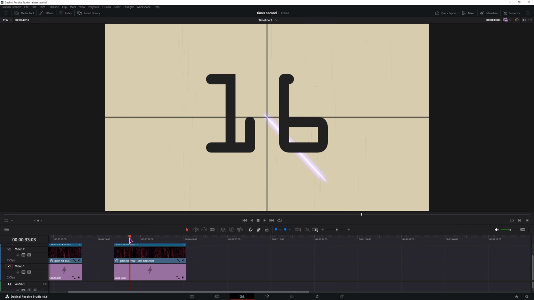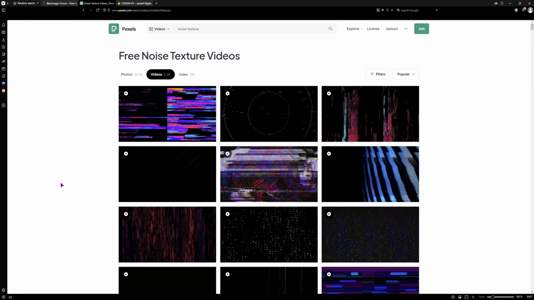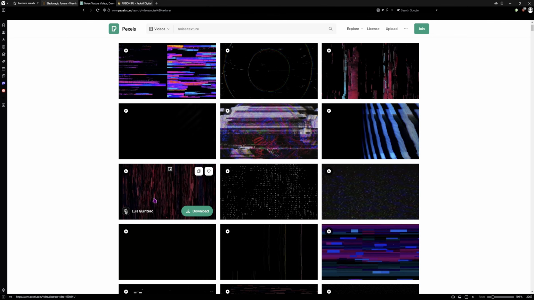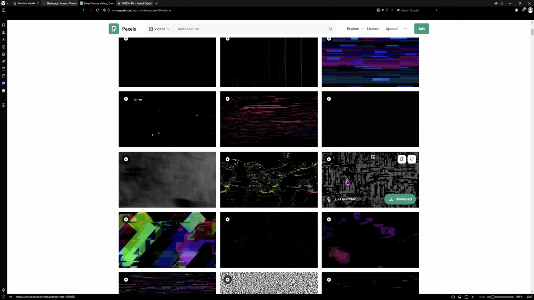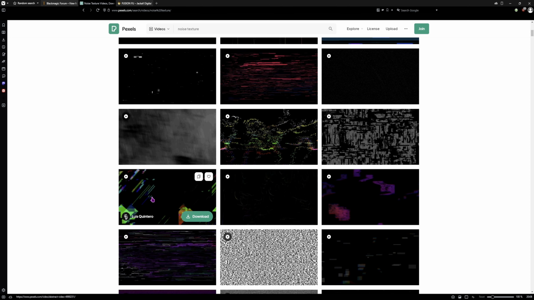You could also achieve this by using the Fusion Fast Noise node, but I think it's a little bit easier on the PC if you just have a video file. So what I have done is, I went to Pexels, typed in noise texture, and I downloaded this one. Maybe a horizontal one, this one, anything that you want. You could also have colors, because you can always change them in DaVinci Resolve.